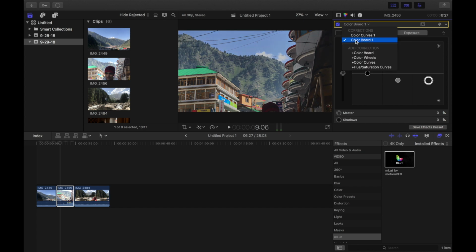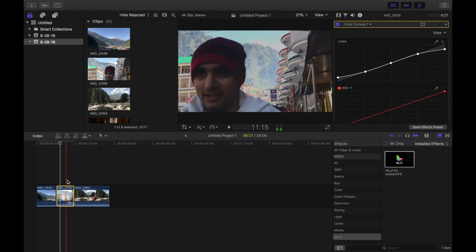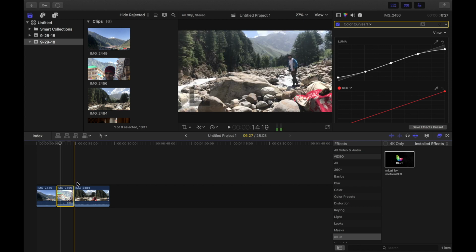Guys, I'm gonna tell you this thing. Just getting the shadows upwards doesn't look the same as this. You can see the difference. So this is pretty much the tutorial.